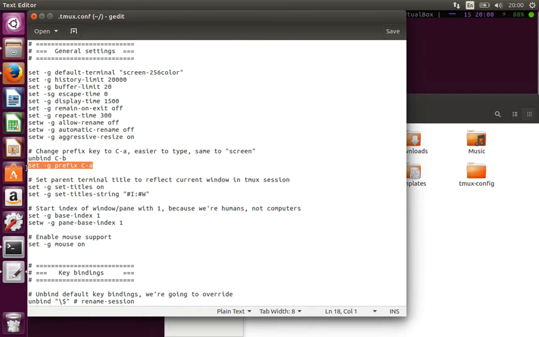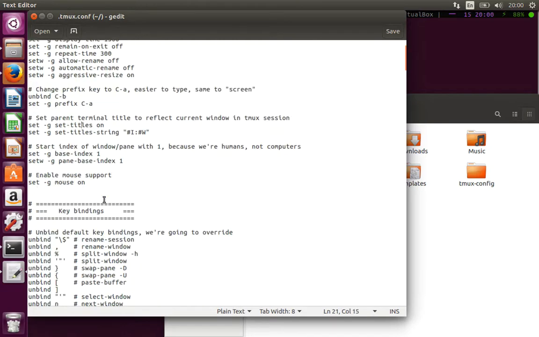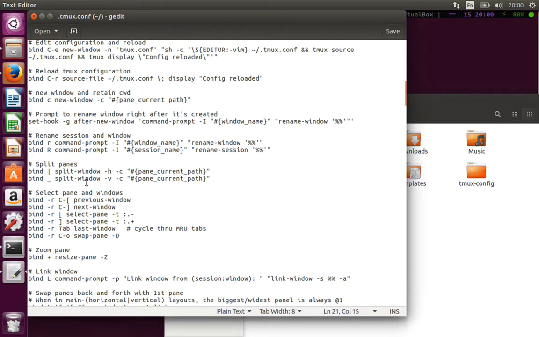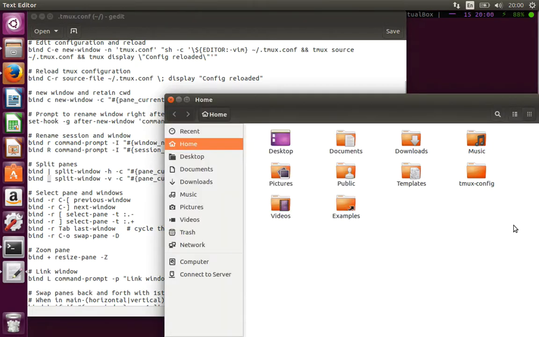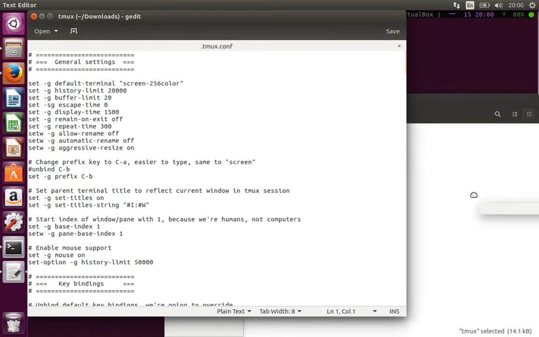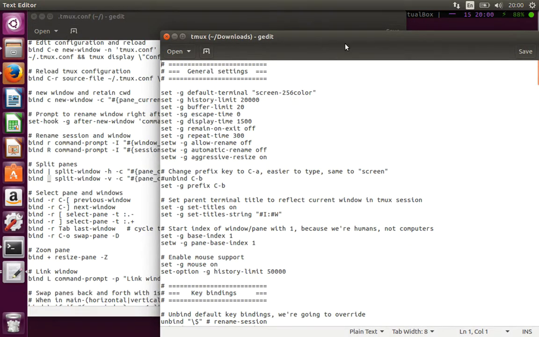So basically I want to change some of the basic settings, and you can see that here he had changed how to split the window. He used the pipe as well as the underscore instead of double quotes and percentage. I'm used to double quotes and percentage, so I want to get it back. So I have made some changes, and I will show you my changed tmux configuration. So here you can see this configuration, that's my configuration.